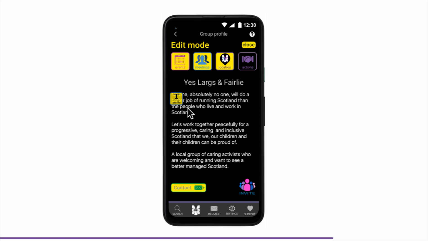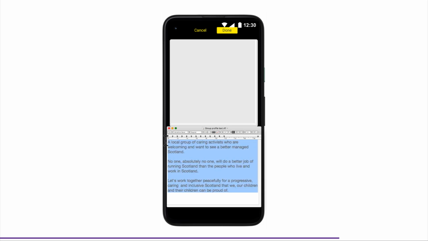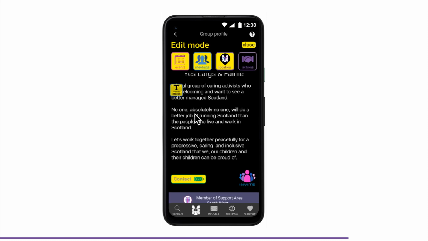Select the yellow text icon and write your group profile. You can have it pre-written and then just copy and paste it into the box. Once finished, select Done and your new blurb will appear in place.